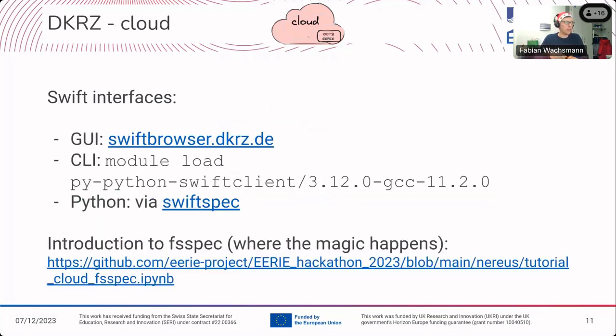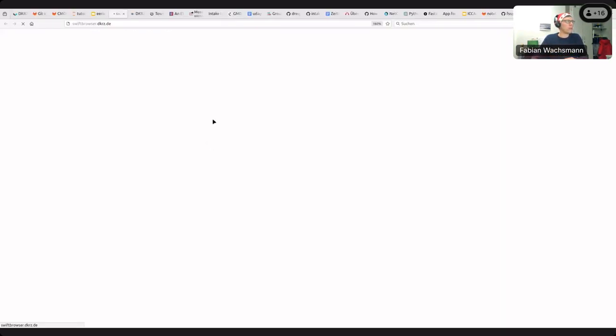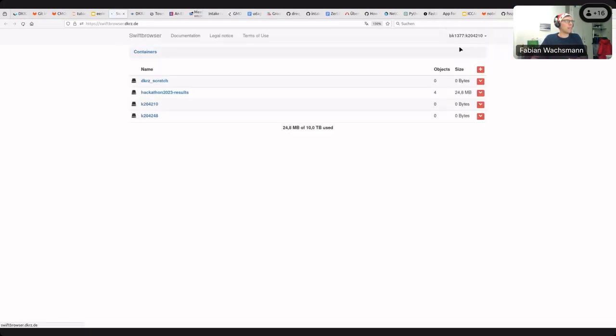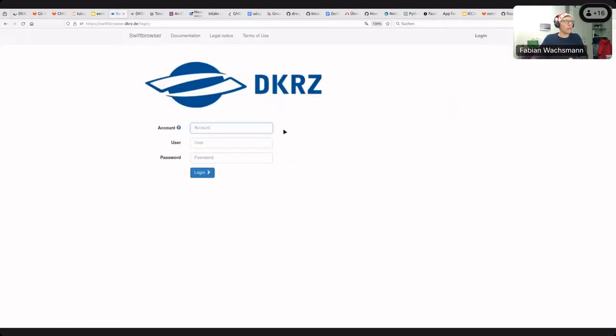We have different interfaces to work with the cloud at DKRZ, and we are going to look into all of them. So swift-browser.dkrz.de is actually the GUI, which is kind of handy and a good starting point. It asks us here on the login page to log in with an account, a user, and a password.